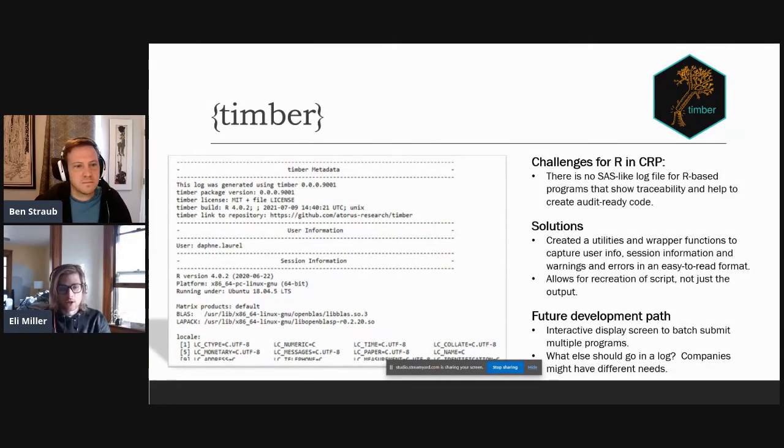And as Ben said earlier, one of the challenges that we found was that R doesn't really have the logging features that a lot of SAS programmers expect. So we developed the Timber package to create logs. And the idea was we really want to not only show the output of the program, but really provide a lot of traceability for the program. So you can see on the figure on the left some of the things that a Timber log will output, not just the results of your file, but also metadata about the packages that you ran it with, your session information, the user that ran it, and so forth.